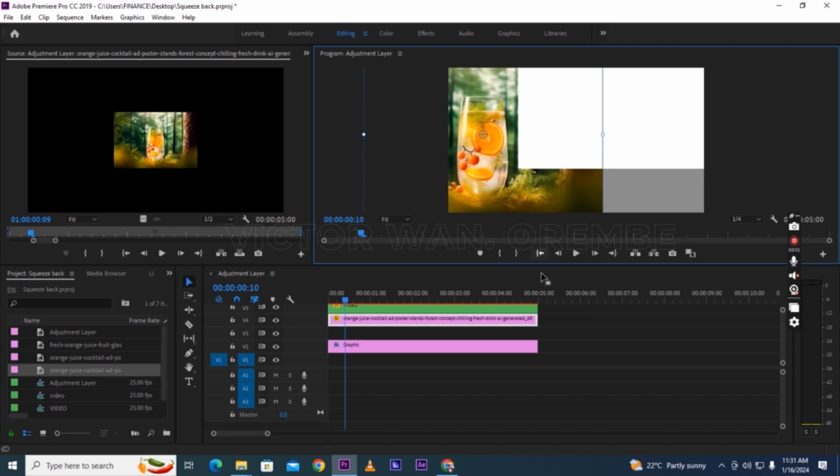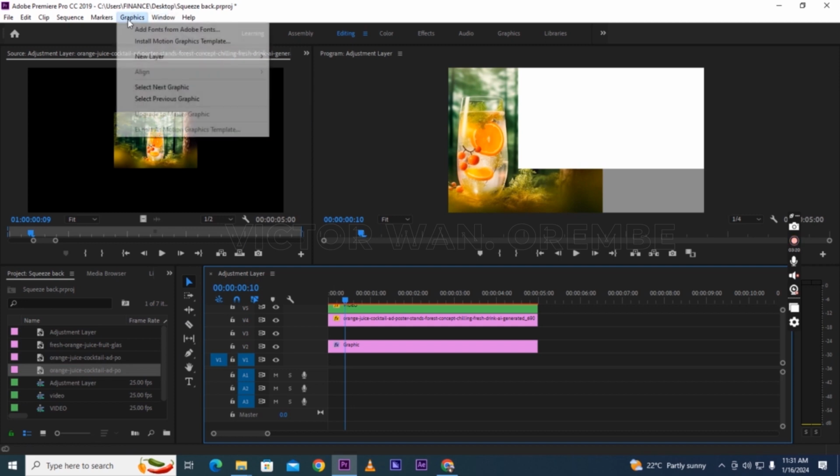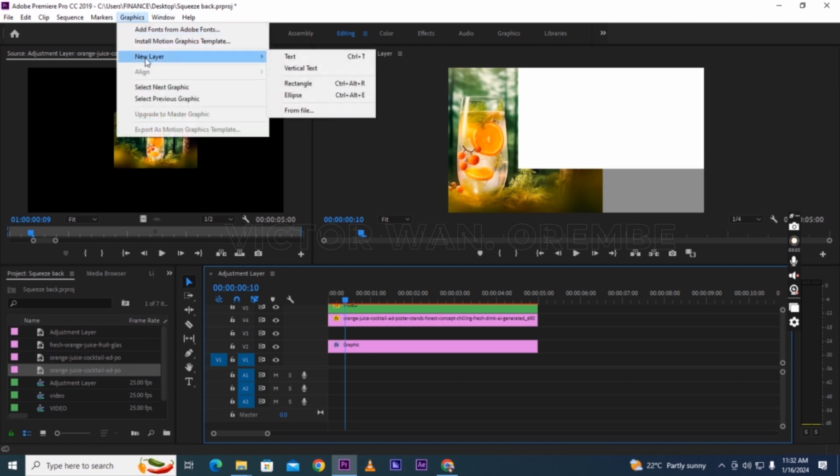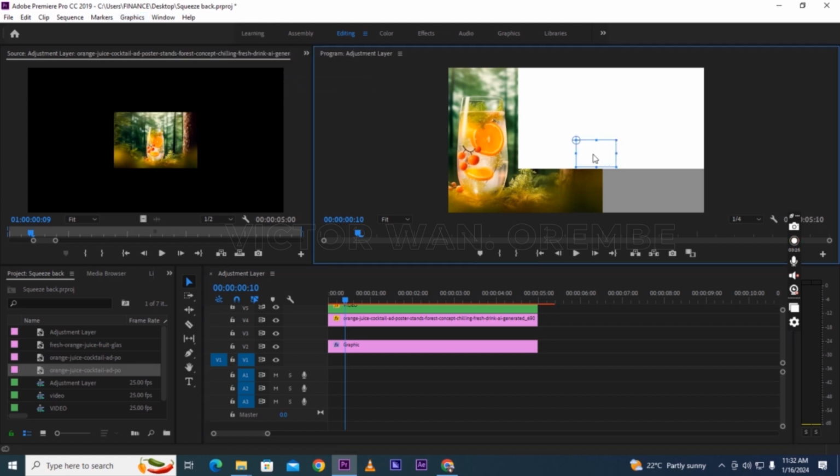Then at the very bottom, you want to write some words. So just click on graphics and draw another rectangle. That's going to be the background of the text. Then position it this angle, then resize it that way. Okay, I think that looks good.